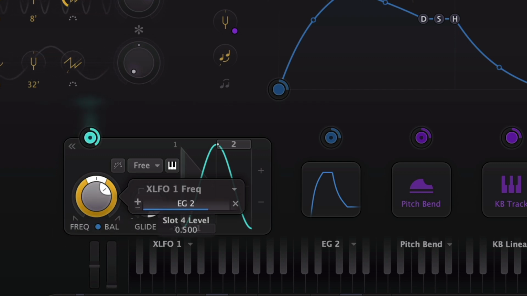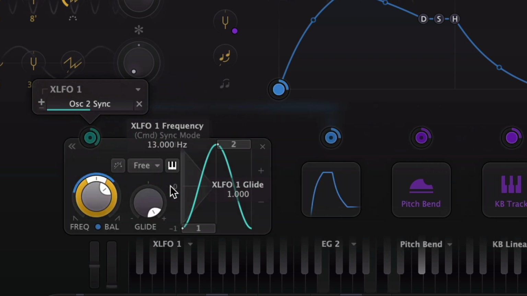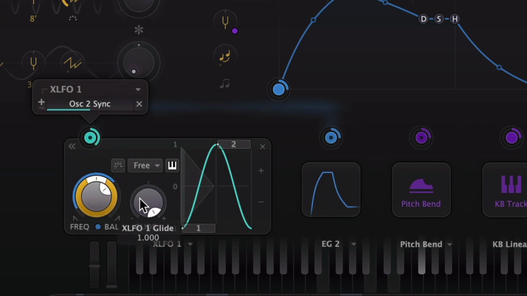Click the minus button to reverse the polarity. You can hear this now modulate the rate of the LFO, moving from a fast speed smoothly into a slower speed. Let's have a quick listen.